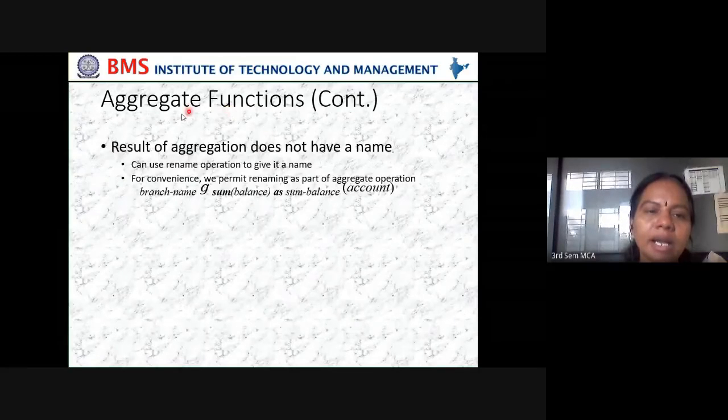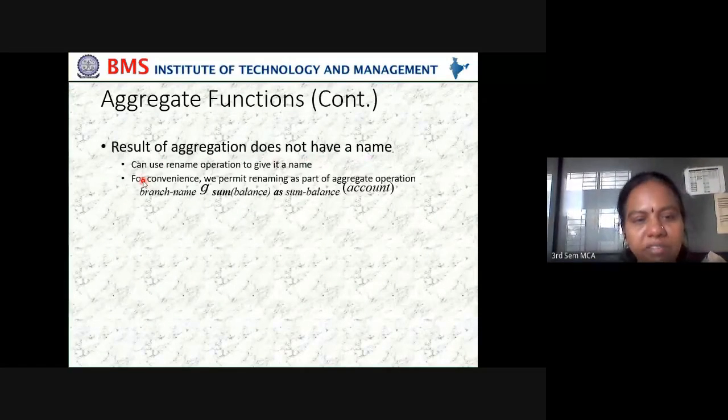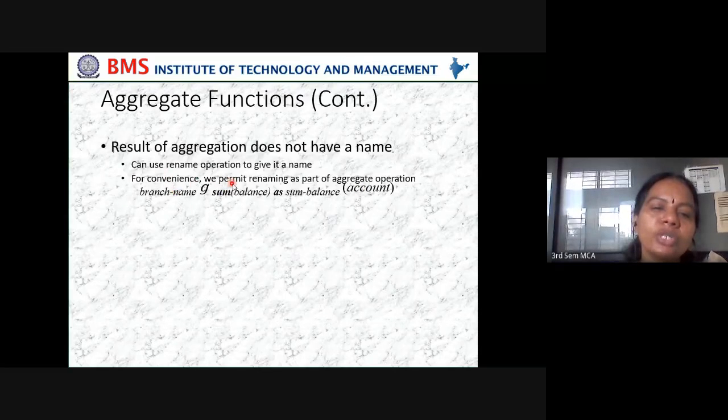The result of the aggregate function does not have a name. We can use a rename operation to give it a name. For convenience, we permit renaming as a part of the aggregate operation. Branch name, aggregate function sum of balance, and you can even rename it as sum balance, on which table, on the account table. So here we are using the aggregate function sum as well as renaming that particular thing as sum balance.